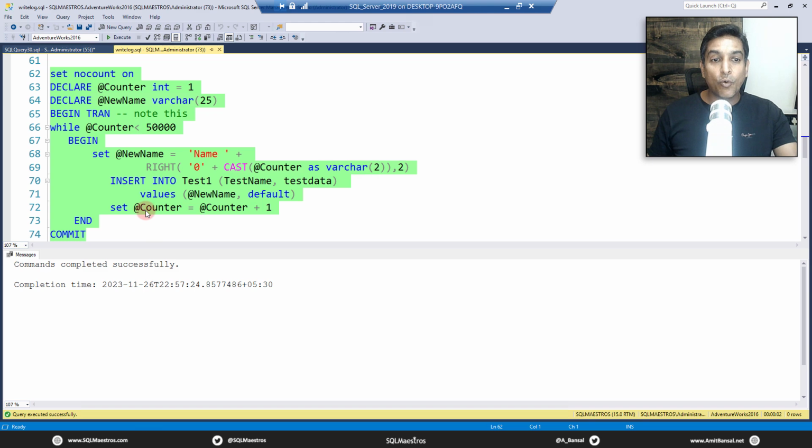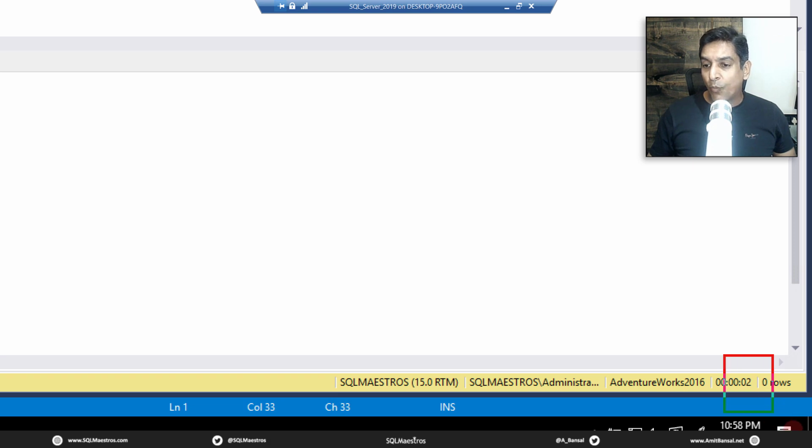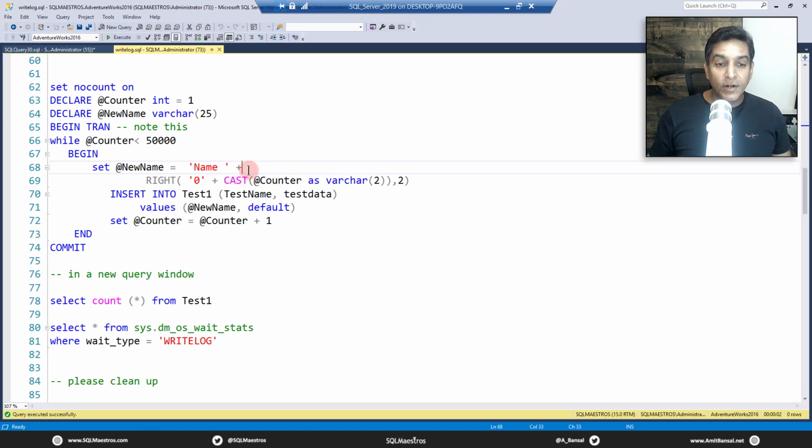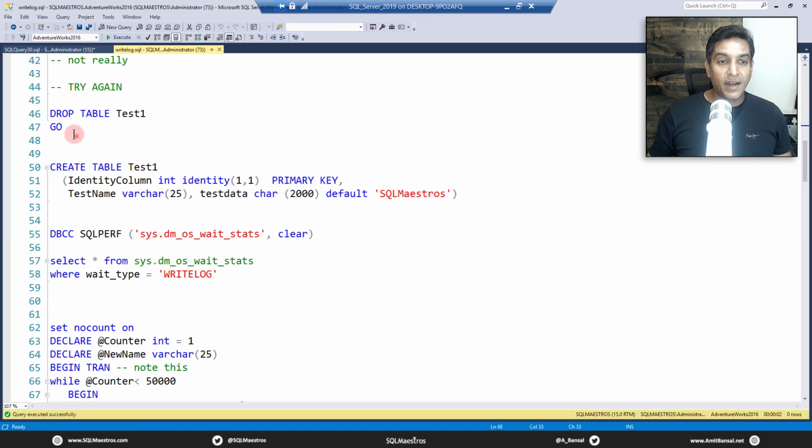This is the code that we ran and it completed successfully, and it just took 2 seconds. This is what I want you to see. It just took 2 seconds. Because we did not record the numbers earlier, I'm going to do that now.